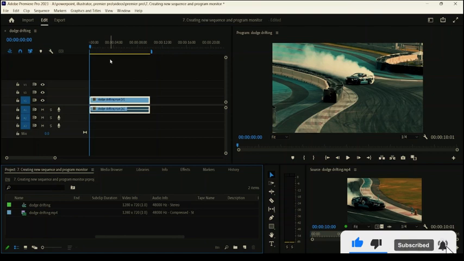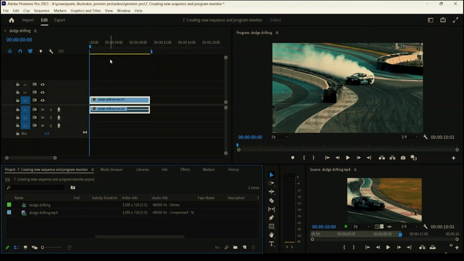Now you have successfully created a new sequence in your Adobe Premiere Pro, and you can start importing your media files into the project and begin editing with the newly created sequence on the timeline. Okay? So after this, I would like to teach you about our program panel. Alright? So what do we know about the program panel as we have discussed beforehand?